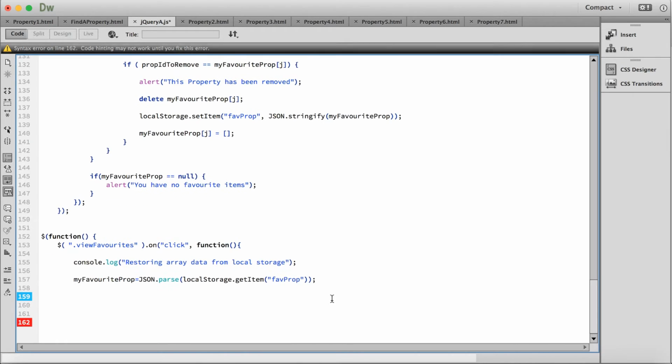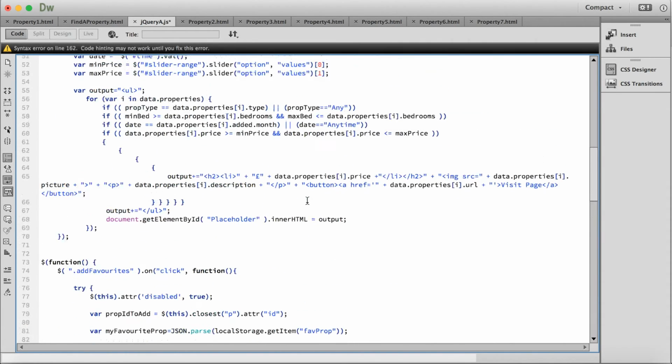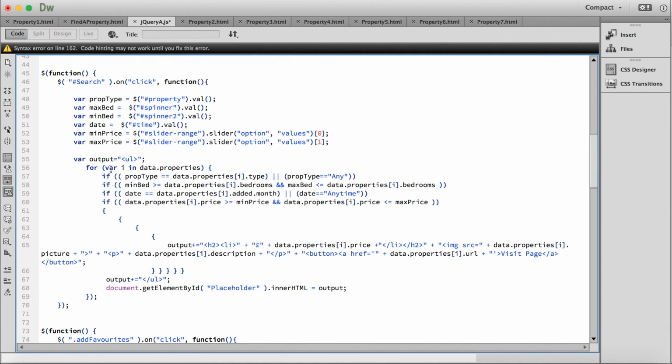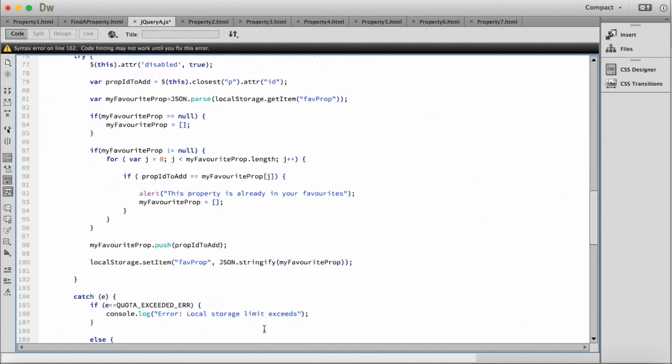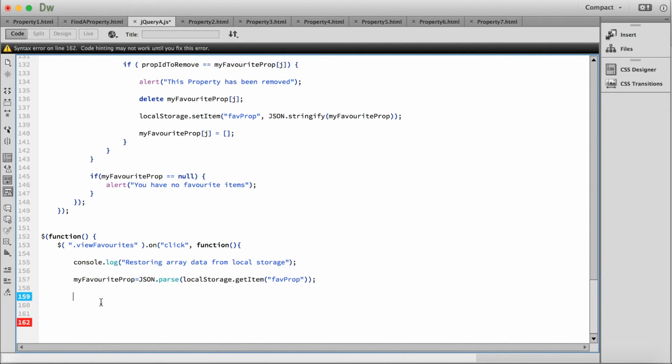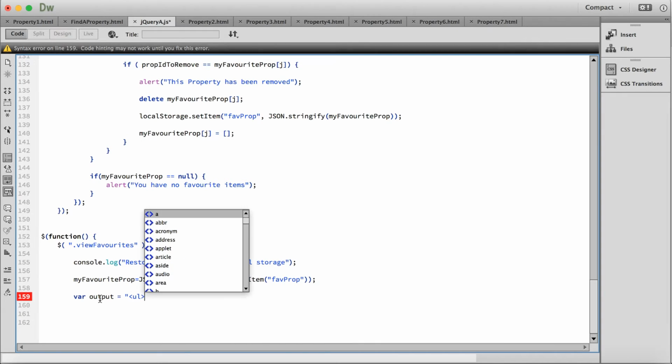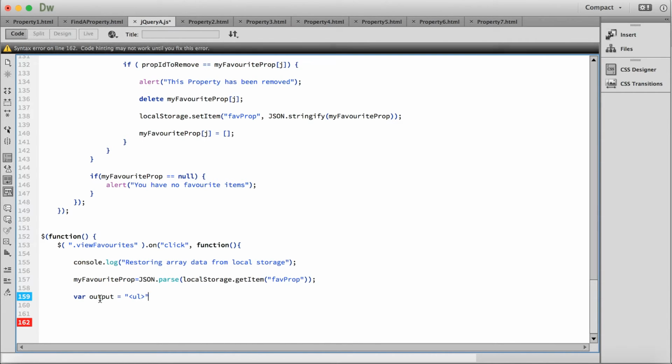Now this part we're doing to display the favorites is very similar to the previous video where we were displaying the search results. As you can see here, if we go up quickly, to display the search results we did an output, a for loop and an if statement, and we output the data like so. This will be very similar now with the favorites. So I'm going to create an output. Just going to have it as a URL tag, just to make it neater when displaying the data. And I'm going to create an if statement.